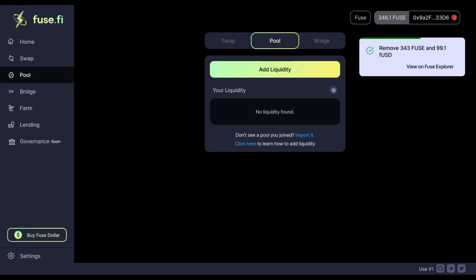So here you have it. There's your wrapped Fuse, Fuse USD, and Fuse in itself. And that's how you do it.